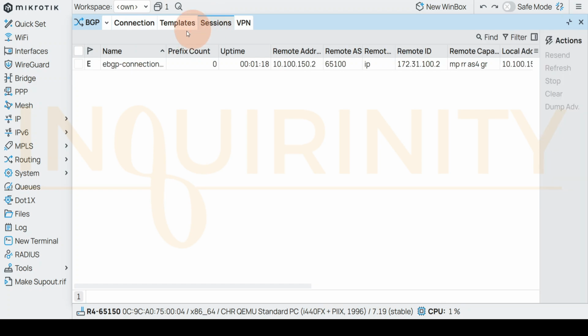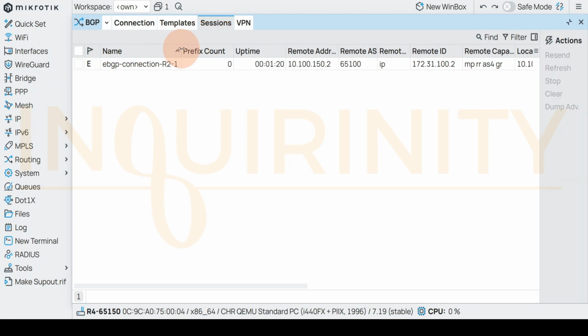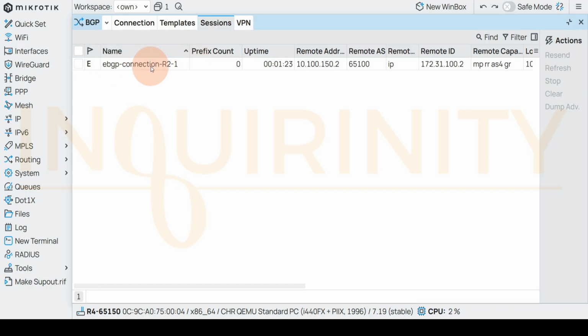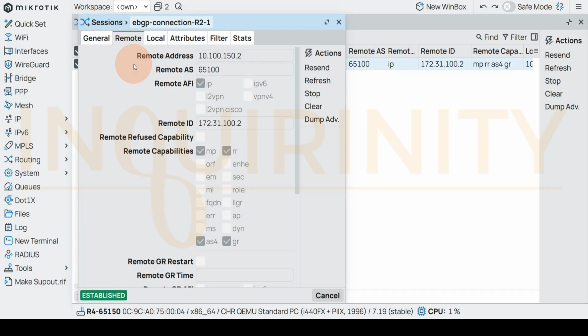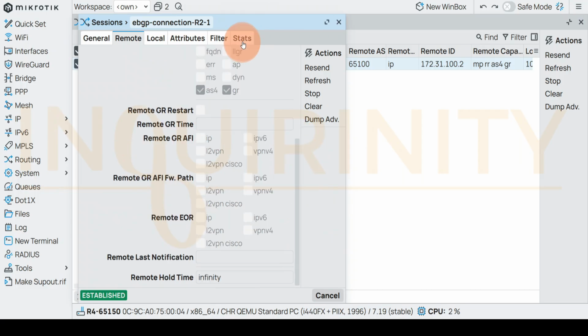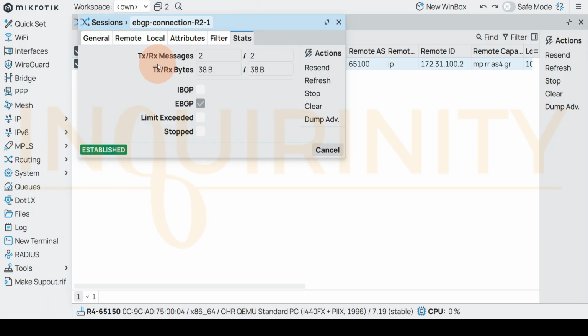Now that we have connection, to verify if we have established a BGP session, we go to sessions and we now have one entry here: the eBGP connection. We are looking from the R4 point of view, to R2, with an E flag, the established flag. We have the remote address here, the remote ID, some capabilities, and some stats in our BGP session.